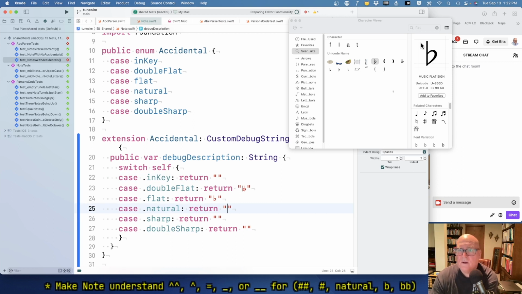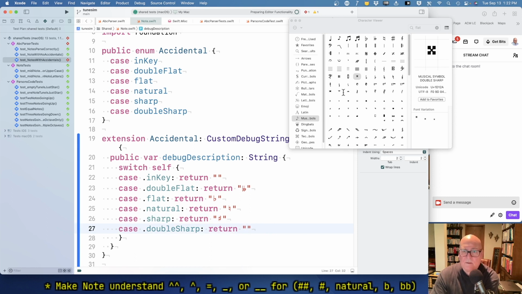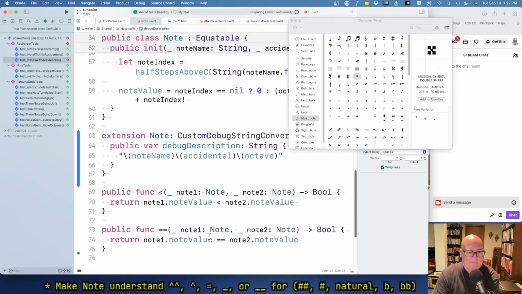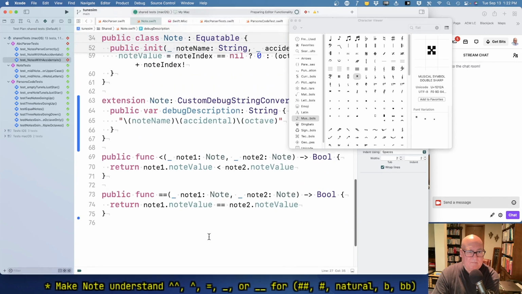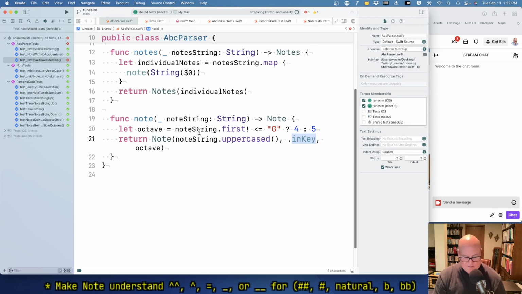Natural. We have that. Sharp. We have that. Where's that little X guy, huh? Oh, here he is. And double sharp. Okay. Now I think that'll give us a better message.